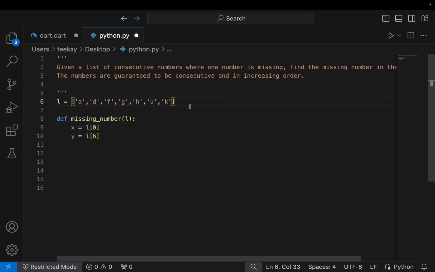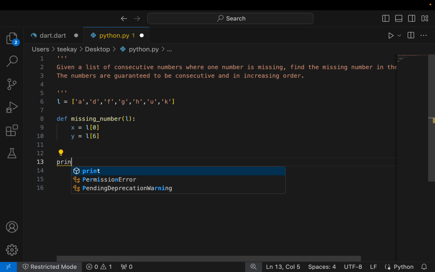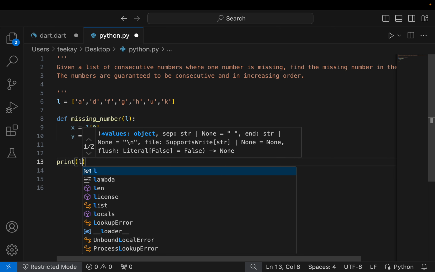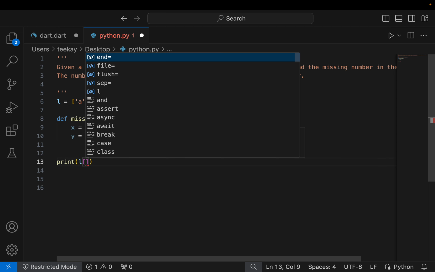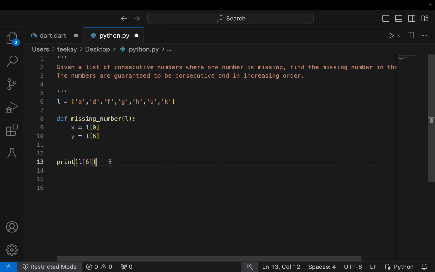So now it's fixed. If we come here and say print, print list, and here we want to put the 6 for the last item, and we run this, we're supposed to get, oh, something is not working.